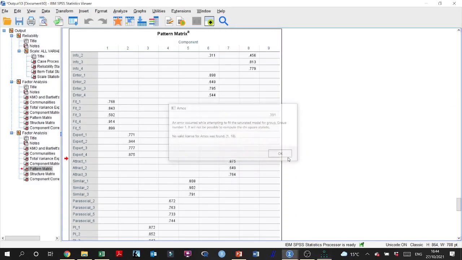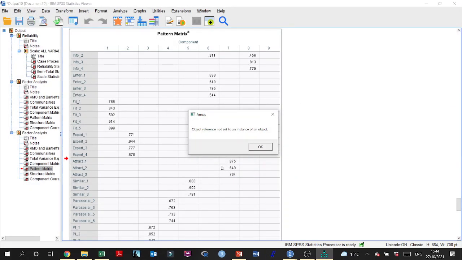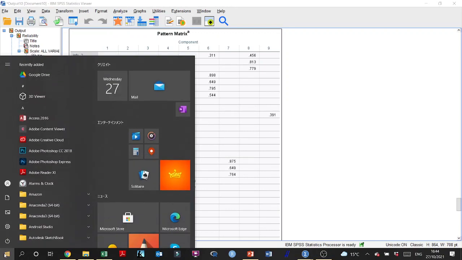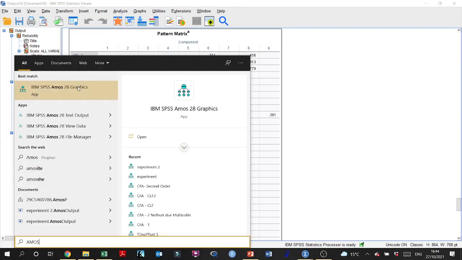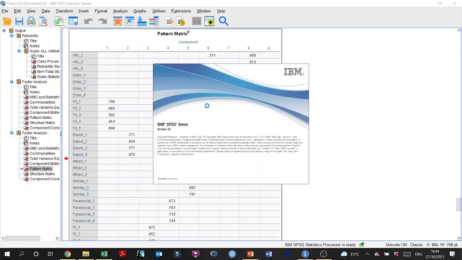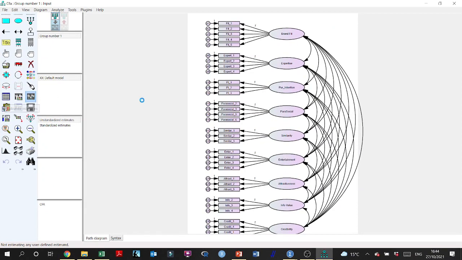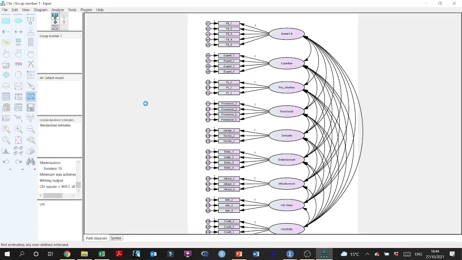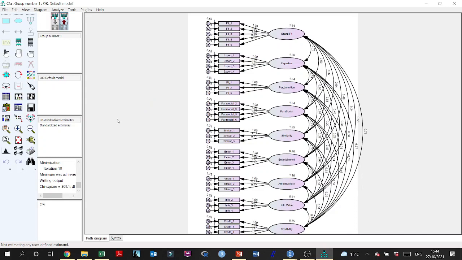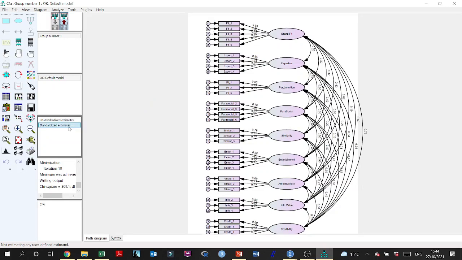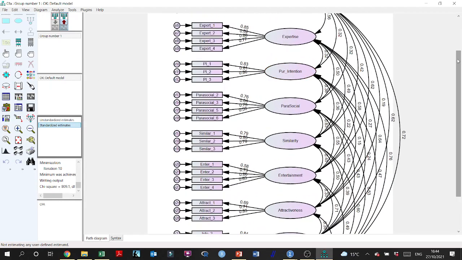I do have a license. Please don't believe this. Sometimes AMOS acts a little weird. Run just perfectly. Hopefully no errors. You see, I do have a license. So we always look at the standardized. Over here, let's take a quick look.